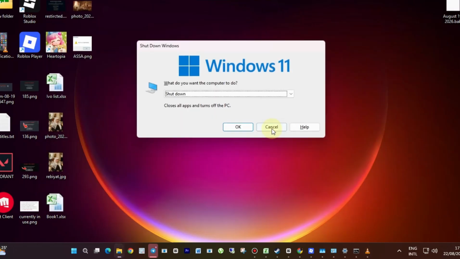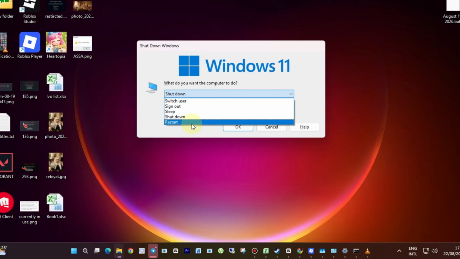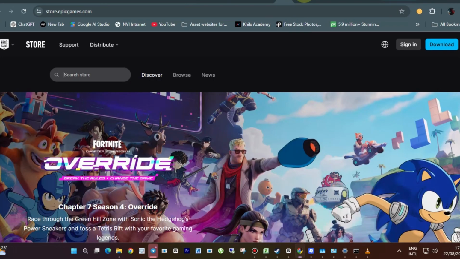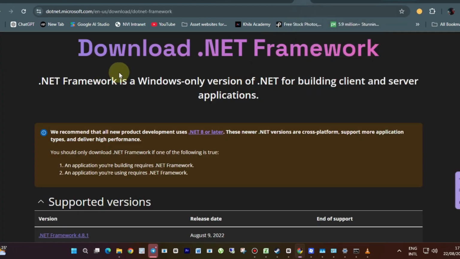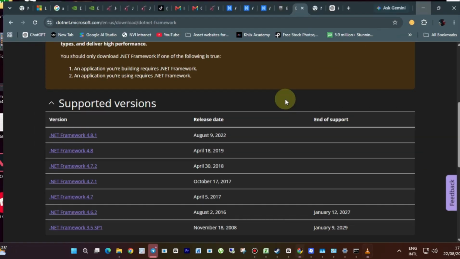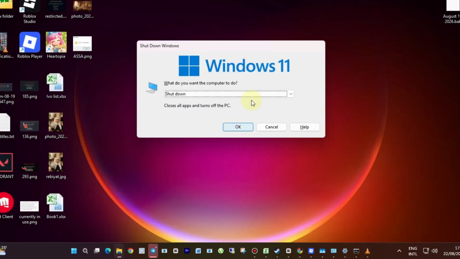After restarting, open your browser and search for the official Microsoft .NET Framework download page. Download the latest supported .NET Framework runtime installer and run it. Follow the installation instructions and allow the process to finish. Once the installation is complete, restart your computer again. Now try opening Epic Games Launcher.